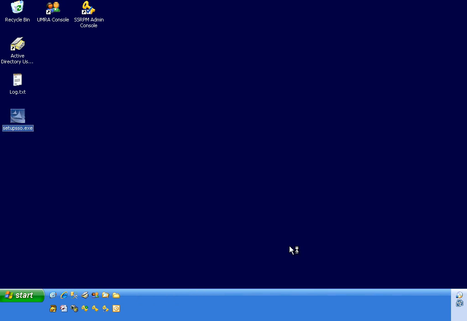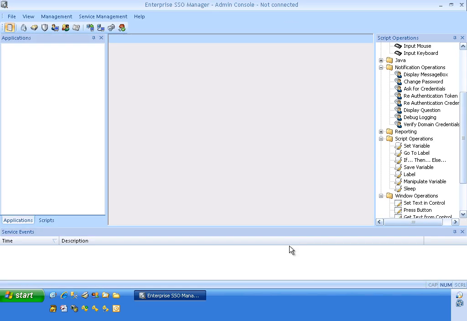From within the admin console, you'll have three windows. First window on your left-hand side is the application window. This is where you configure and manage your applications. It also has a section for scripts. On the right-hand side, you have an additional window which allows you to drag actions into your scripts, and we'll cover those a little bit later. And the third window is a bottom one here, which gives you information on the service, on what it's doing at any given time and how your scripts are executing.